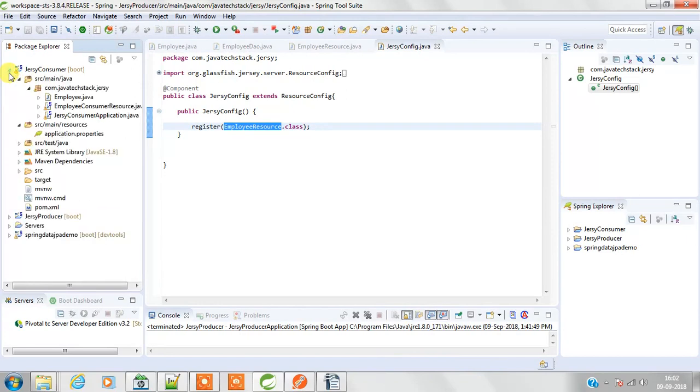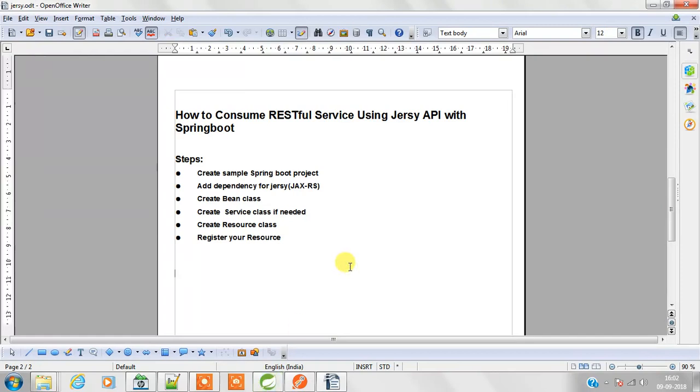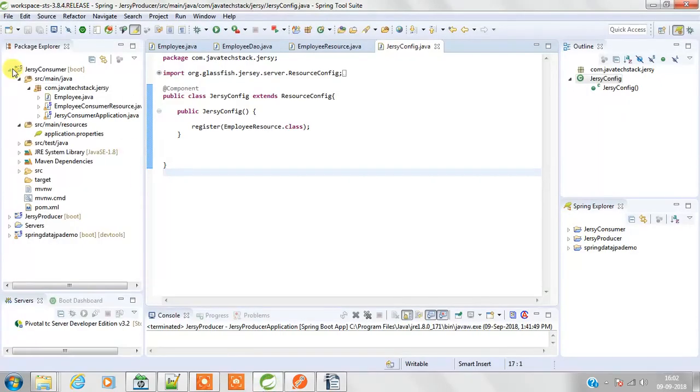In this video we will create a consumer so that we can consume all those endpoints. We will see it in practical and we will call all those methods. If you need to create any such project, then first you need to create a Spring Boot sample project, which I have already created for you. So you can see here, this is my consumer application, Jersey consumer.